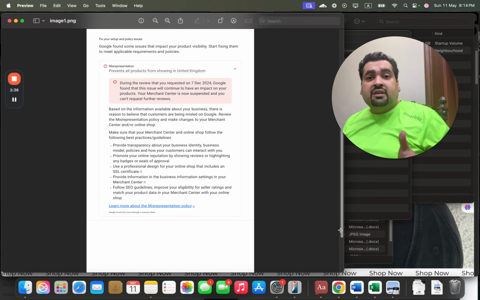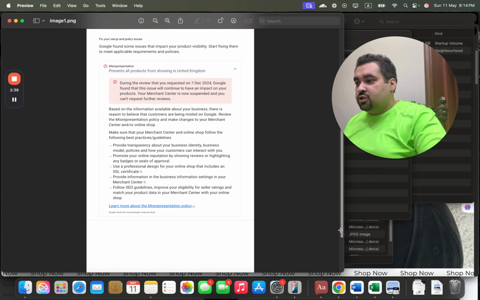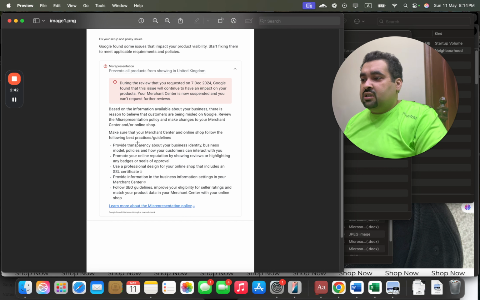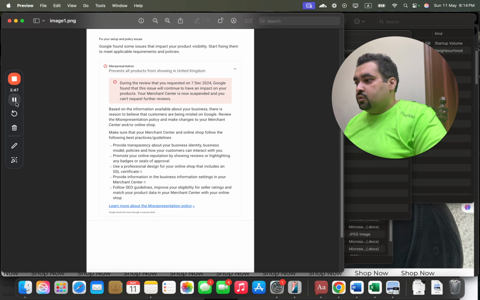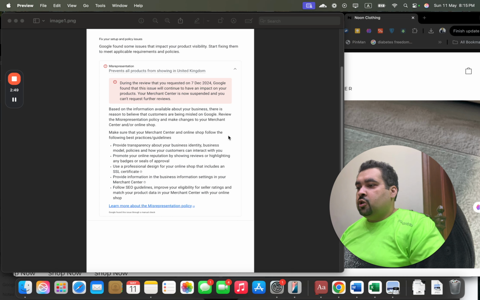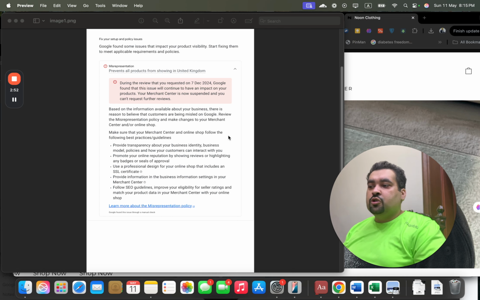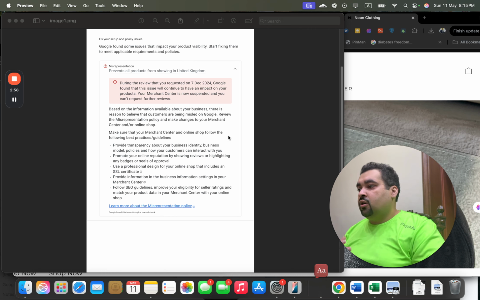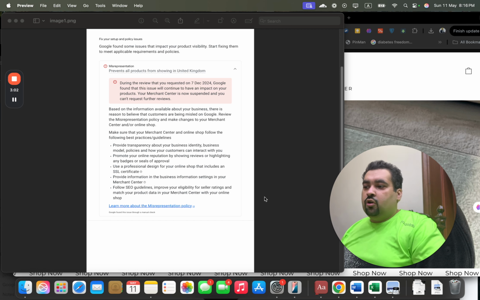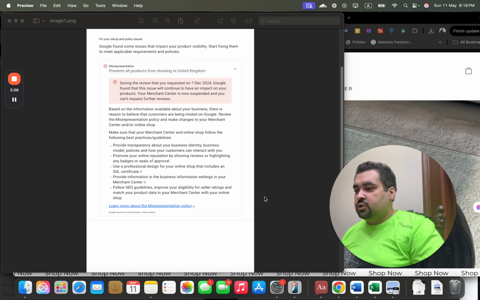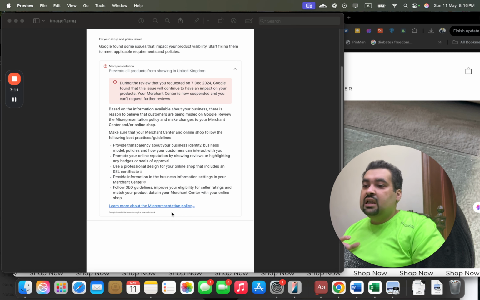Whenever there is a suspension message like this, we first have to study what Google is trying to say. Google says: transparency about your business identity, business models, policies, and how customers interact with you. Point number 2 is promote your online reputation by showing reviews or highlighting any promoter badges or seals of approval, which authenticates your website and how trusted it is in the eyes of your customers. Use a professional design for your online shop that includes an SSL certificate. Provide information in the business information settings in your Merchant Center account and follow SEO guidelines. This is the usual suspension error which people see along with the suspension of their account.